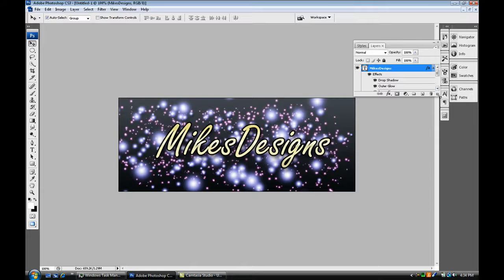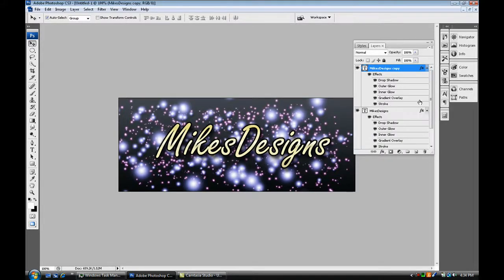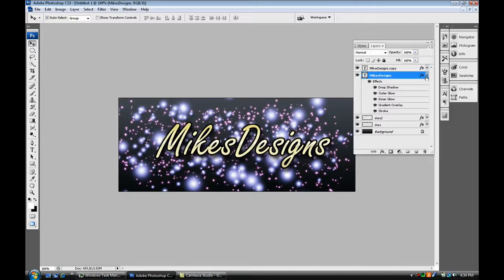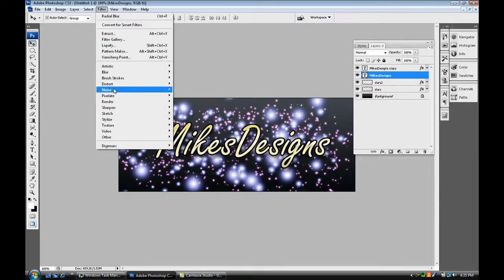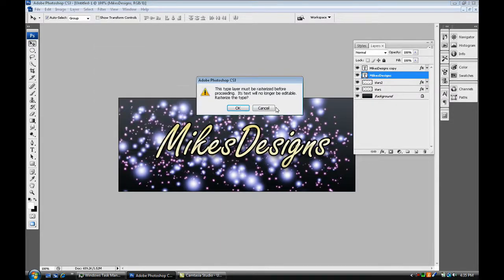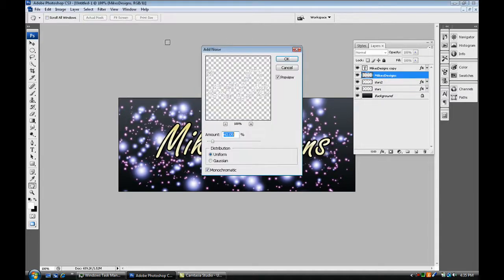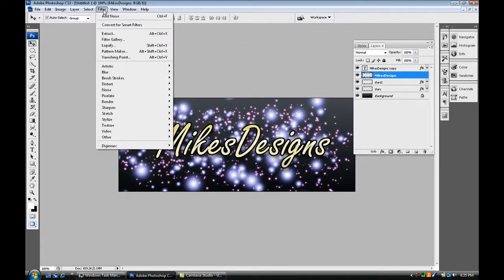And what we're going to do now is press Ctrl J on that text layer we just made. That's just going to make a duplicate. And we're going to leave the top copy. And what we're going to do is select the bottom copy and just discard that layer effect. So it's basically going to be white. And we're going to go to filter, noise, add noise. It's going to ask you to rasterize it. Just press OK. And leave it about 40 maybe, uniform and monochromatic. Press OK. And filter again, blur.